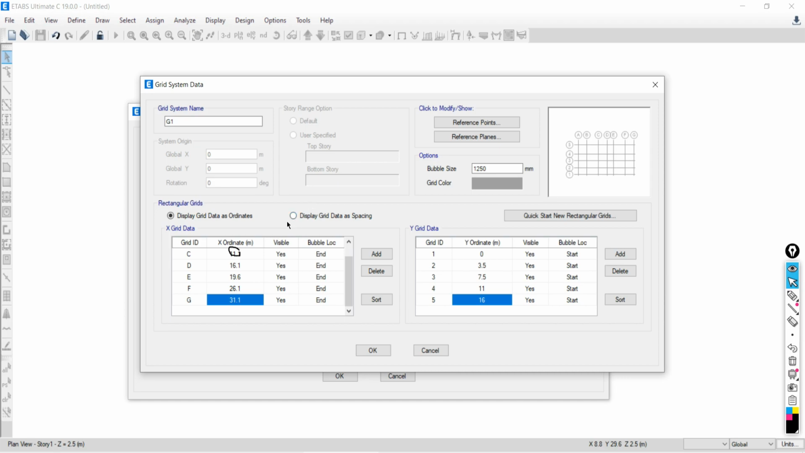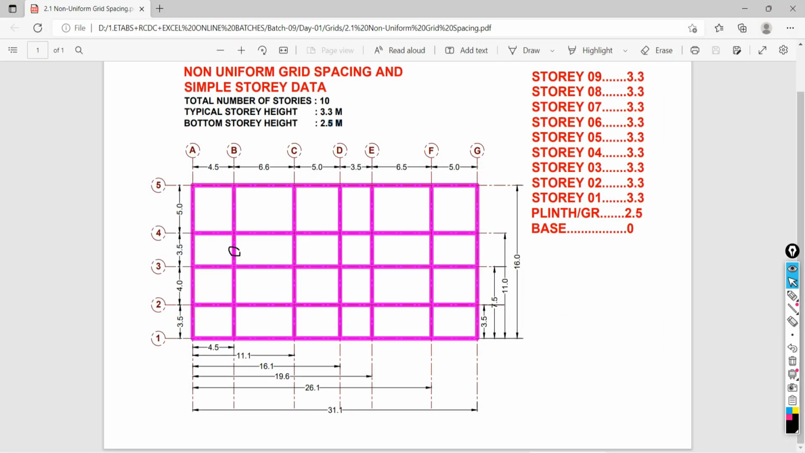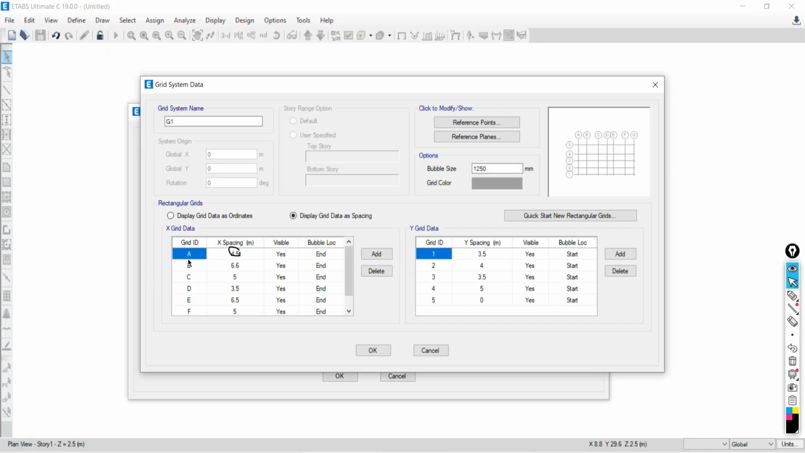But look at the second option. What does this second option mean? In this second option, what you need to do is put the distances between the two lines. You don't need to add every distance. What you need to do, A to B in reference of A, make it as 1, 1, 1, 1, 1, 1, 1. Okay, now come back.